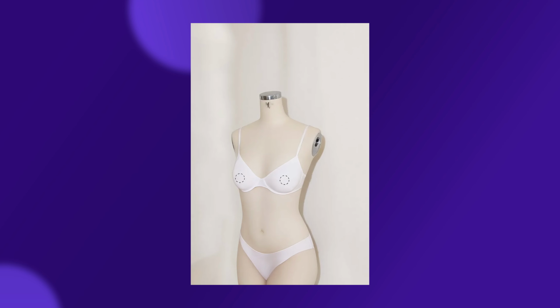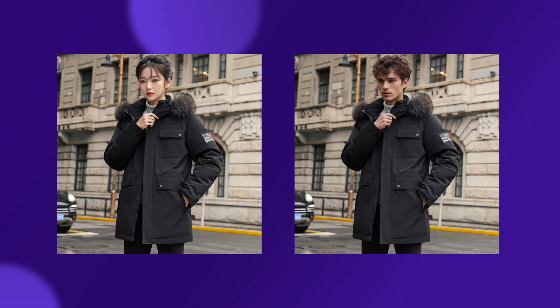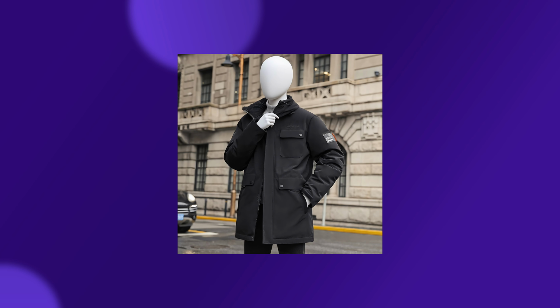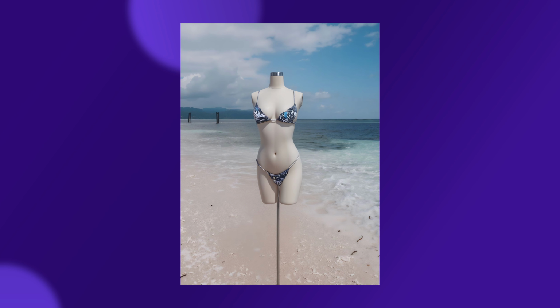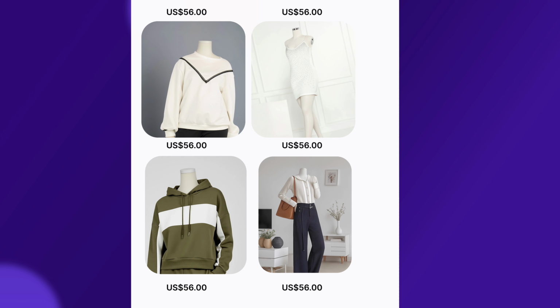No more sensitive issue. No need to worry about model skin tone. A neutral outfit can now be displayed without gender preferences. A bikini photo no longer needs masking. Decorate your store with unified, clean style.